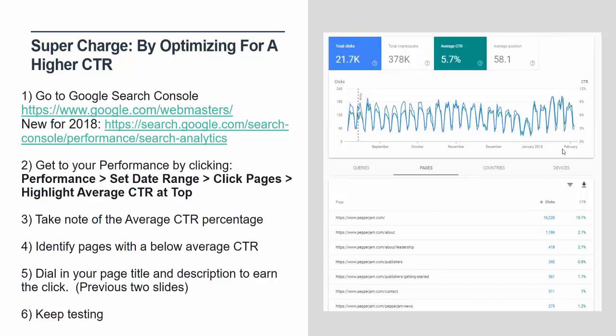If you click into the search analytics section, once you get everything validated, you're able to look at your pages and see your average click-through rate. And then a good gut check would be to sort everything by the clicks you're getting, by the traffic, and just eyeball your click-through rate. So the average on this site is 5.7.